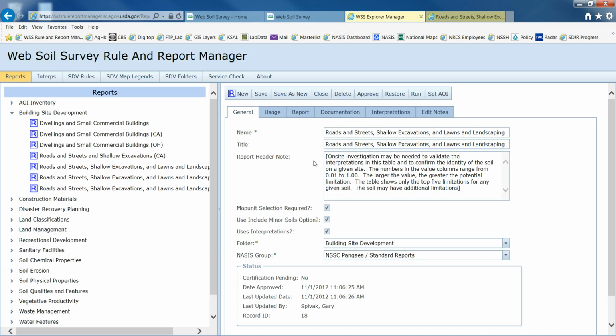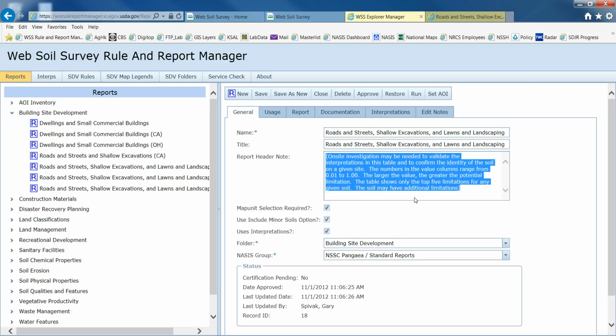So back into the manager, let's talk about these tabs right here. These are the report tabs, and you've got the general. The general is going to give you the name and the title of the report so that you'll know what it appears when you run the report. The report header notes, pretty standard for almost all interpretations, and this is an interpretation report. I'm going to show you how easy it is to modify an interpretation report.